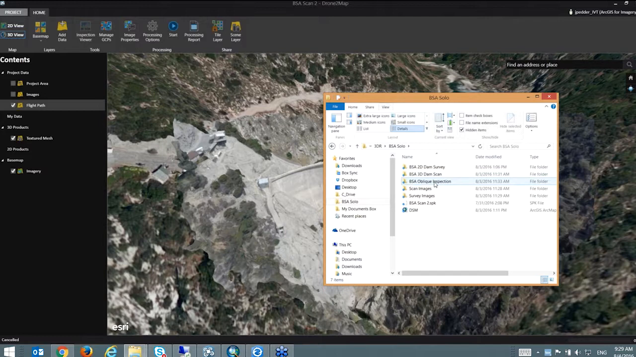So if I look at the scan project, I've got products, and in this case they're going to be 3D products. And in here I've got the mesh, and I've actually got a scene package as well. And the scene package can be used in other Esri products such as Earth. So ArcGIS Earth, we can just add that directly into that.